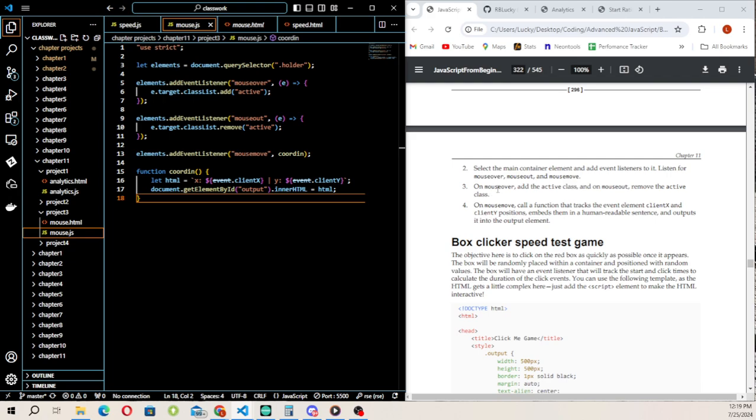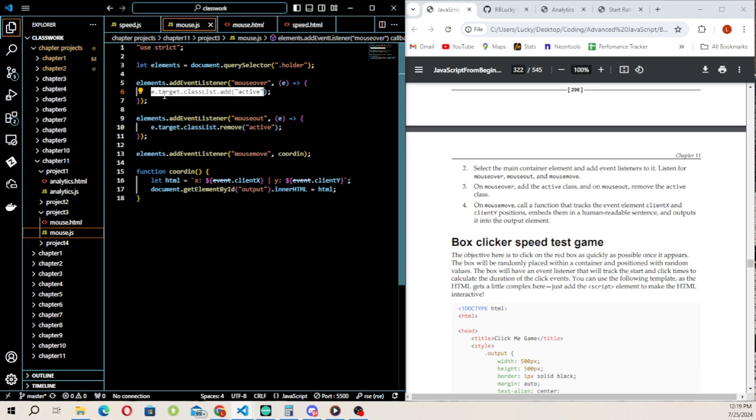Right, and then on the mouse over, we had to add the active class, and on the mouse out, we had to remove the active class. As you can see here, that's what I did. On the event target, we added the class list of active, and that's for mouse over, and then with mouse out on the target class list, we removed the class of active.